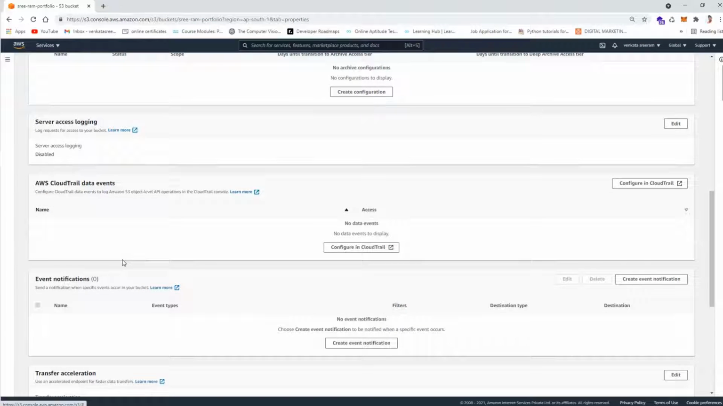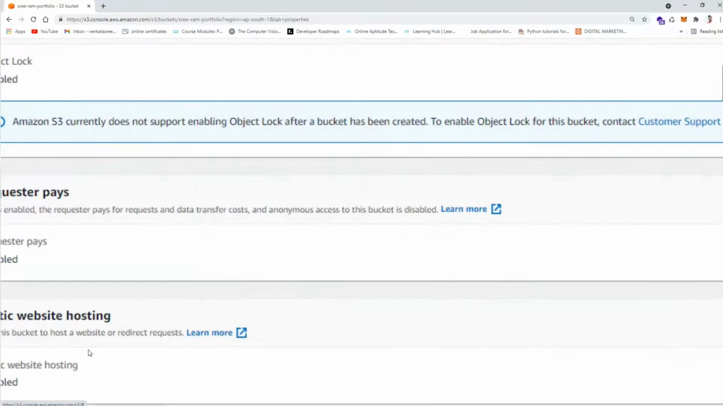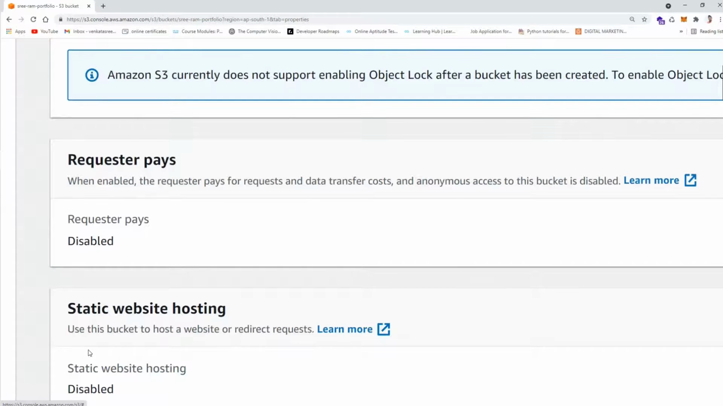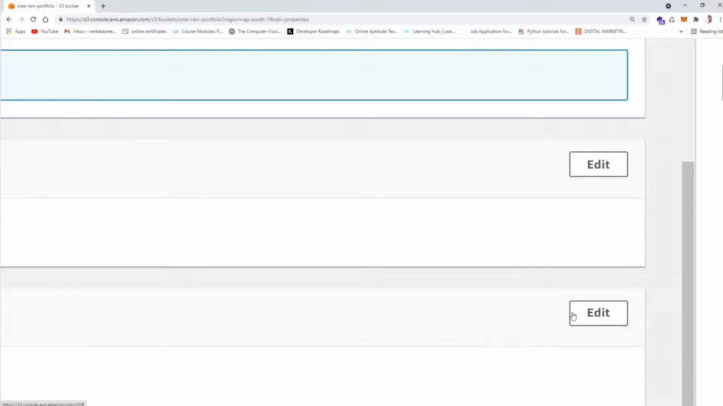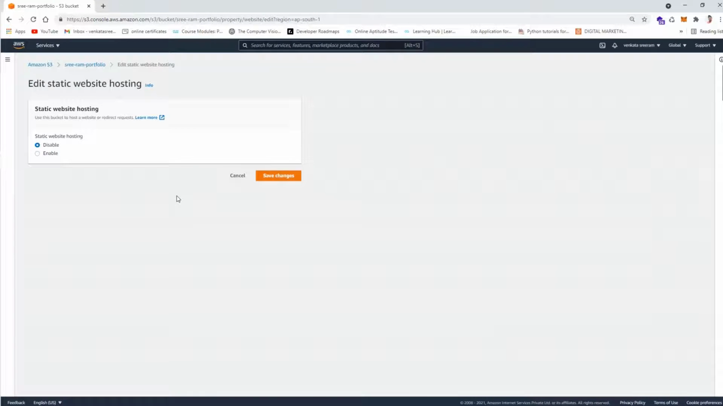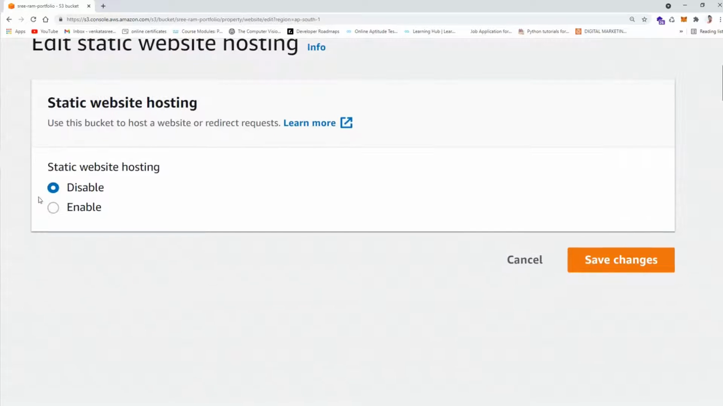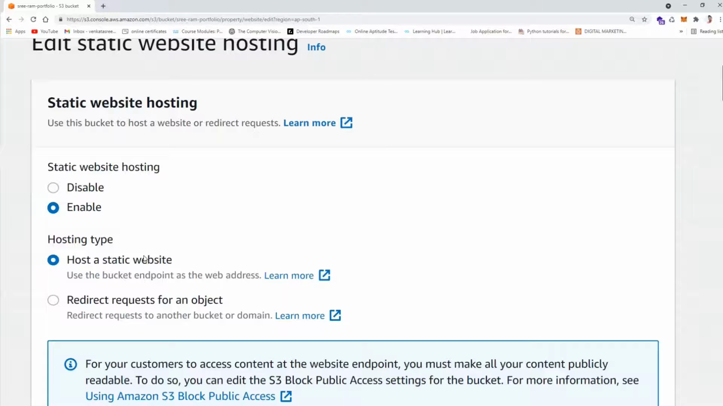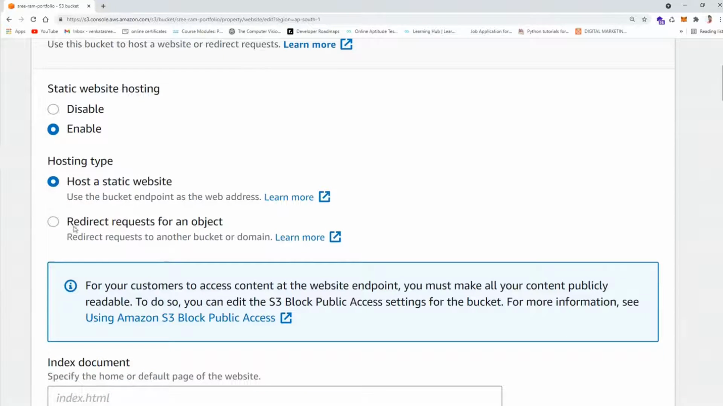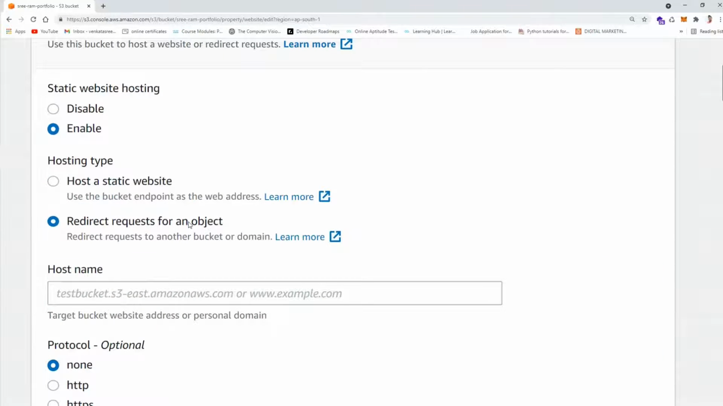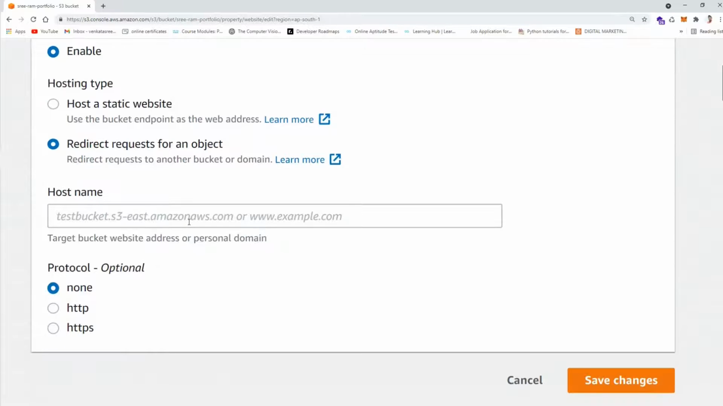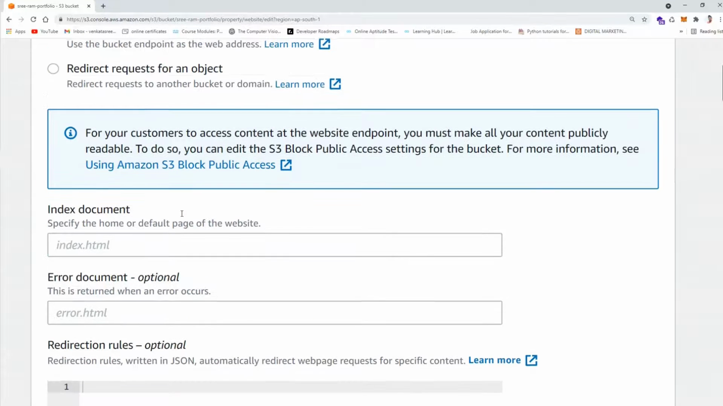In the Properties tab, scroll down, and at the end you can see Static web hosting, which is disabled. Make sure to enable it to make your website live. Edit that and click the enable button. You can host a website, or you can redirect requests for an object. If you have a domain name, you can redirect using the protocol HTTP or HTTPS, whatever you want.